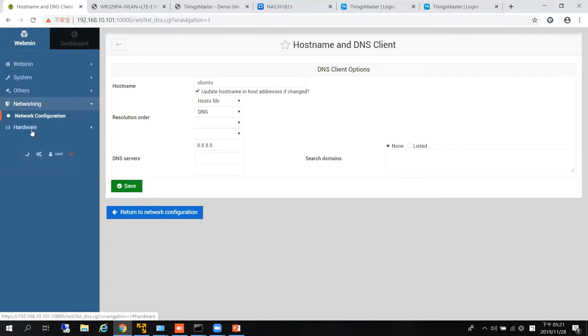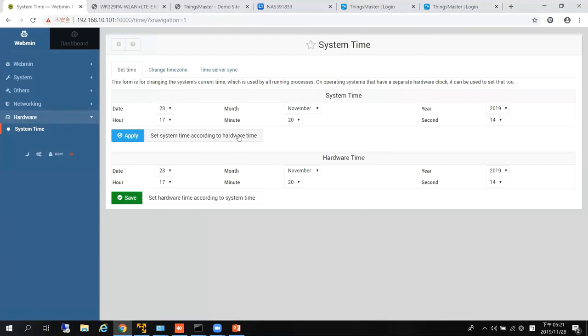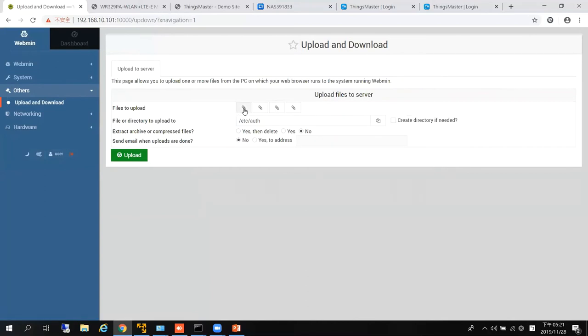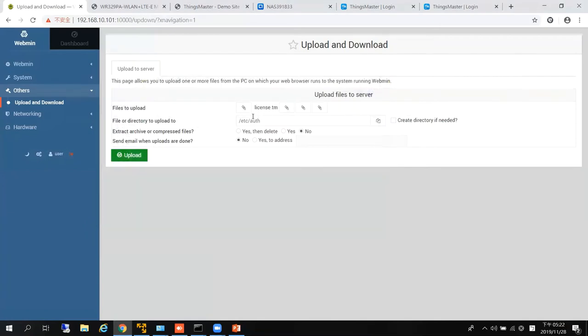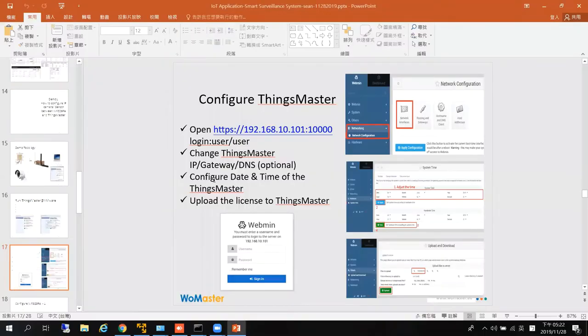On the left side, select hour and the system time. You can check the system time and hardware time, whether they are correct or not. They should be correct, matching the current time. After your configuration, you can apply and test. In upload and download, you can click the icon and then select the license file of ThingsMaster. Just select open and upload. So that's finished, and we go back to the PowerPoint.